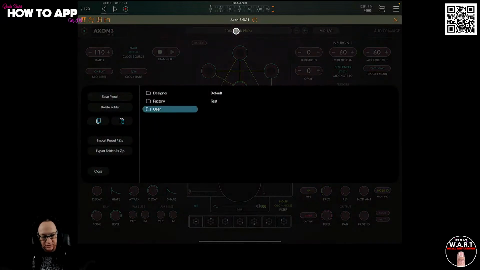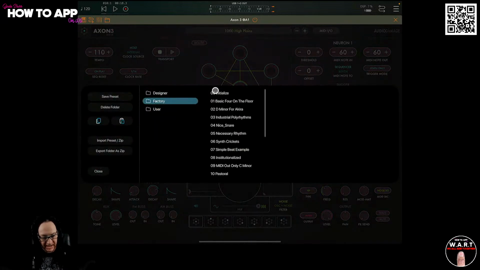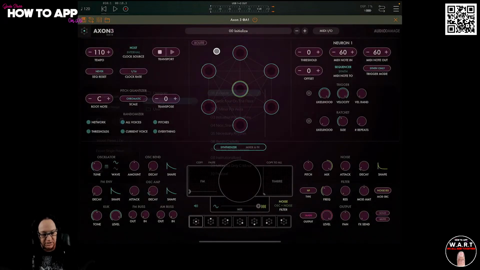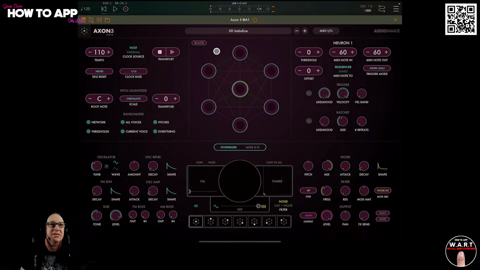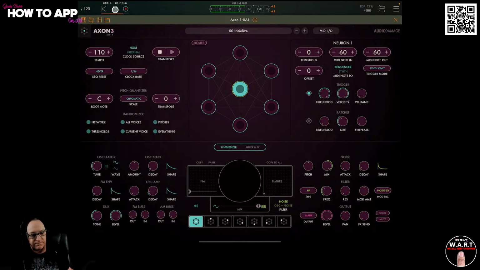We're going to go to factory and initialize. This is your initialize patch. This will bring you to a completely blank slate. If I hit play now, the only neuron that will fire is the center one, number 1, and it is always a hi-hat. Off you go. There's your hi-hat.